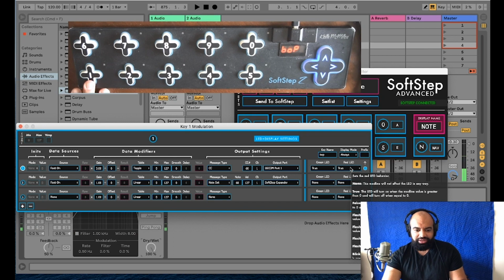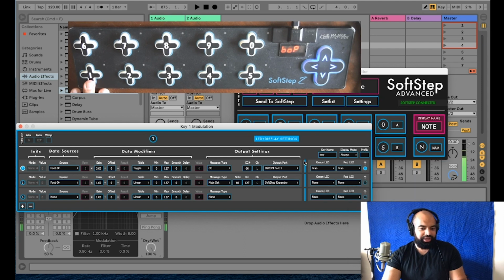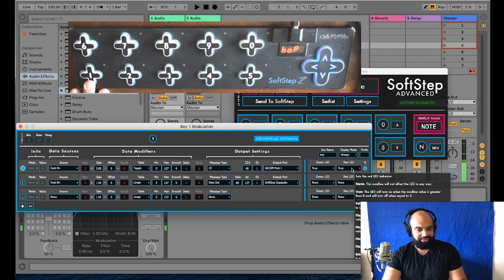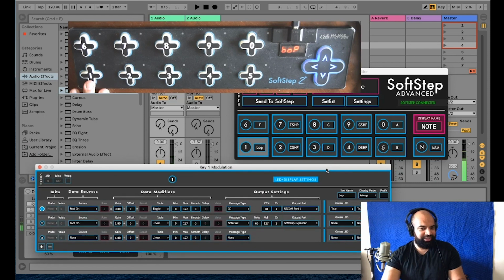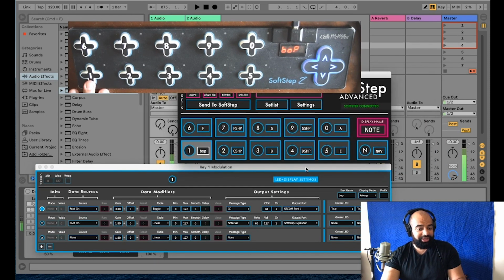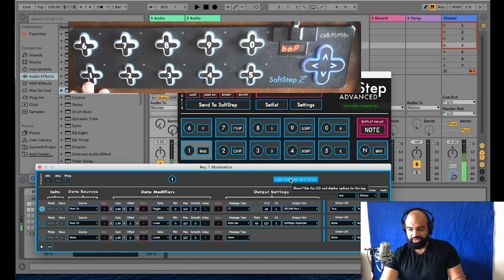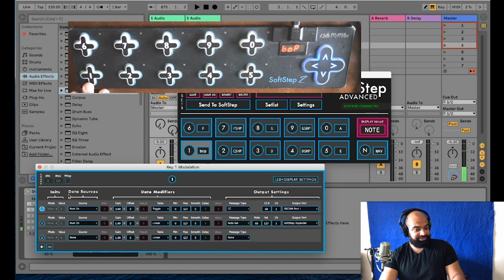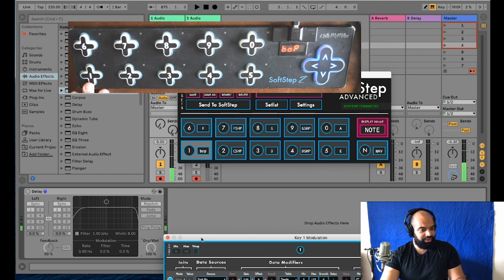red. You see, LED will turn on when the mod line value is greater than 0 and off when equal to 0. Right now it's set to green. I think green supersedes whatever's happening with red. I think that's great. Green's my favorite color. But look out for these LED display settings. It's really helpful as a performer to be able to see all those things. Great. We got the toggle option. That's good to go.